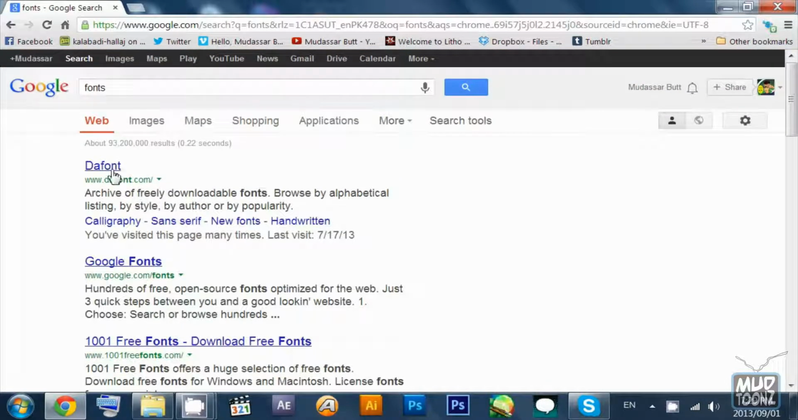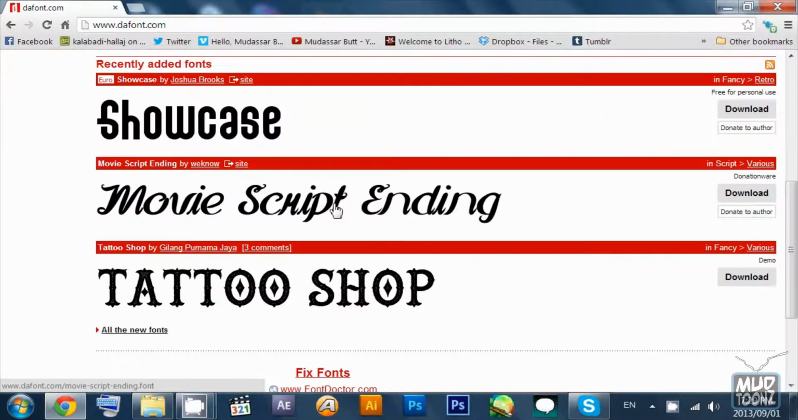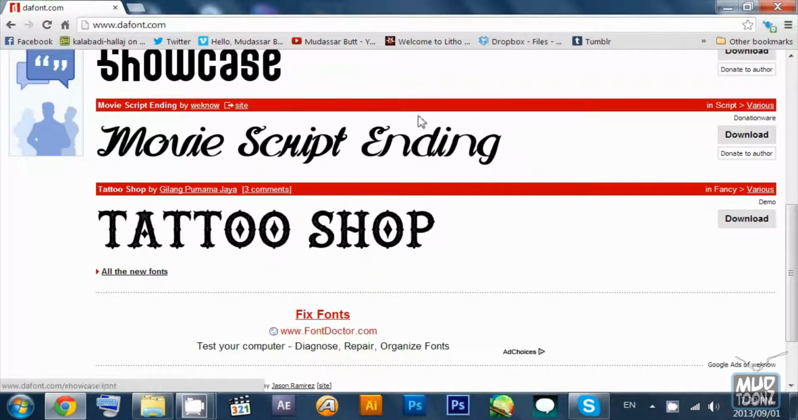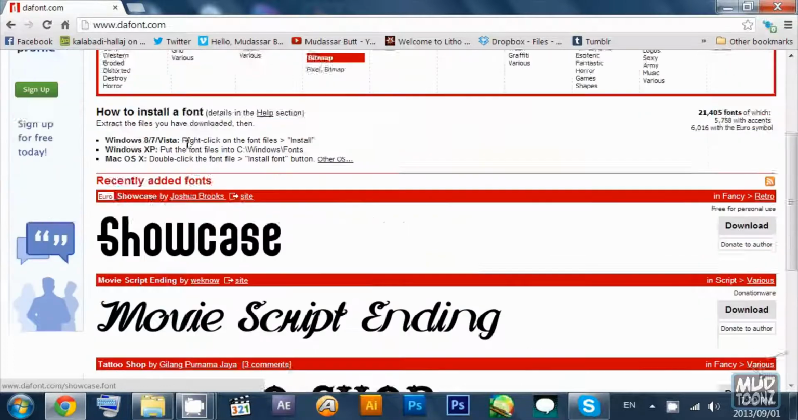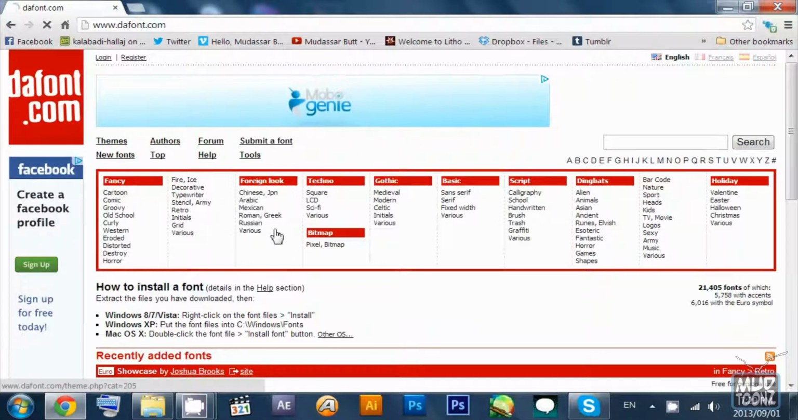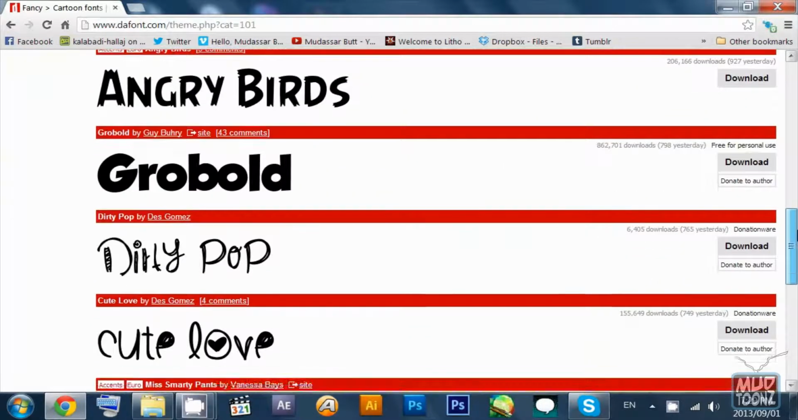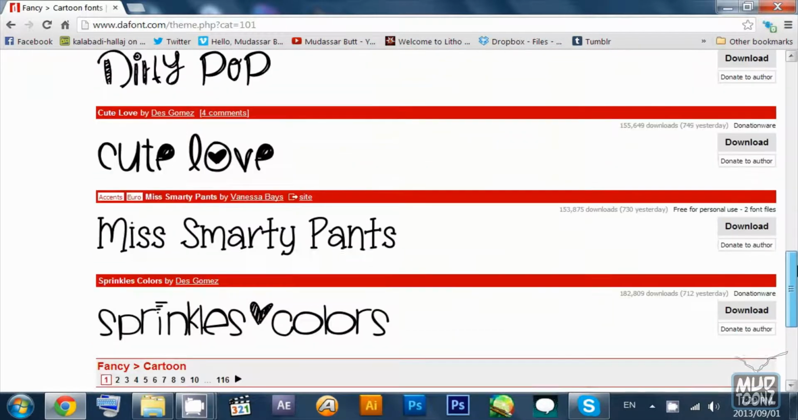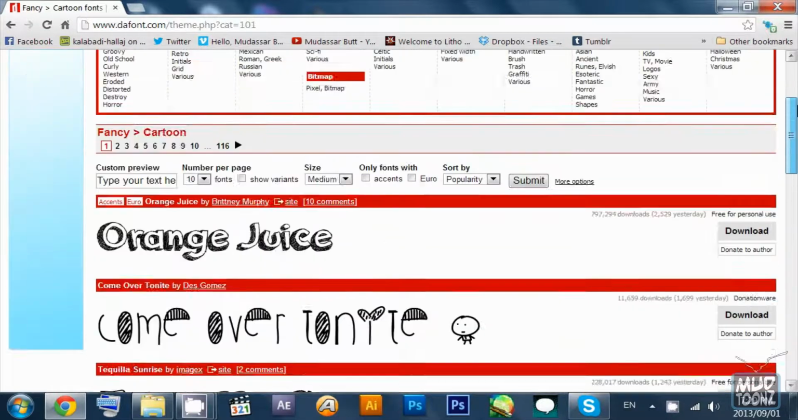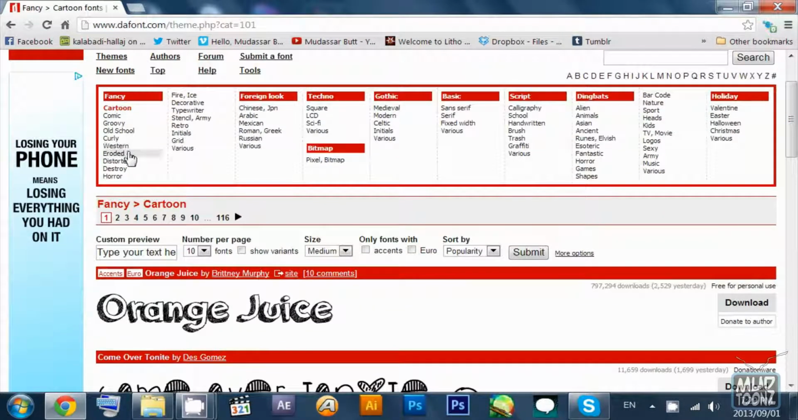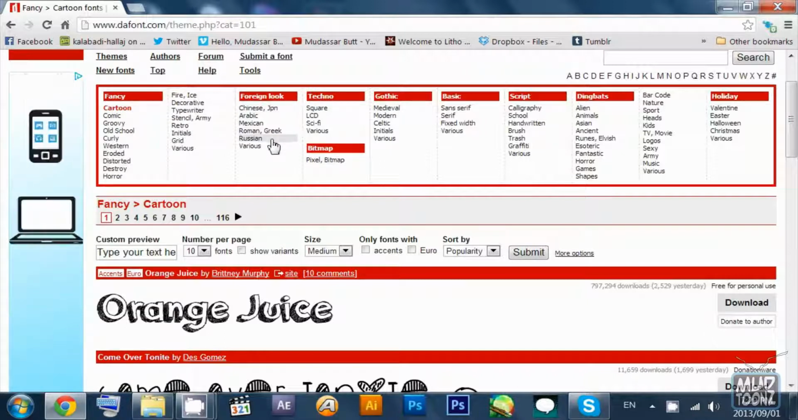Before we go and learn about the text tool, let's go to our website using the web browser in our computer by the name of dafont.com. As you can see here on this website, there are a lot of fonts, and on the right side of each font there is a small download button. You can download all these fonts, and they are categorized in different genres and subgenres.